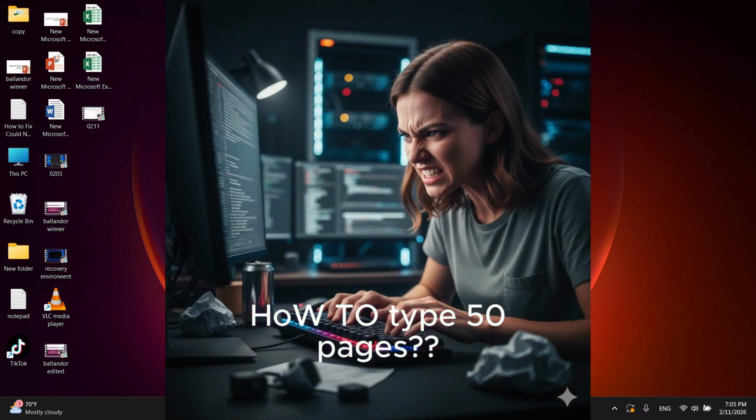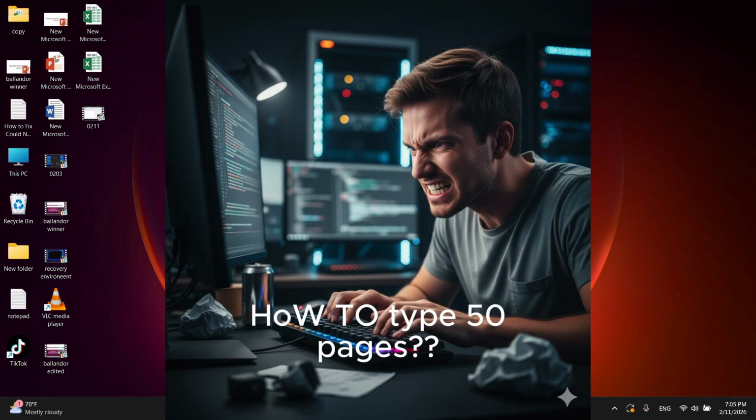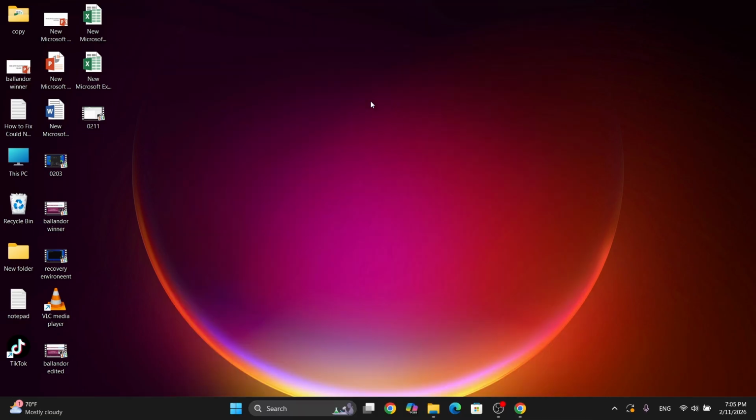Guys, are you tired of typing text on the computer? And you are feeling very bored typing pages and pages? I'm here to solve this problem. If you are feeling bored of typing, then you can use voice typing in Windows.